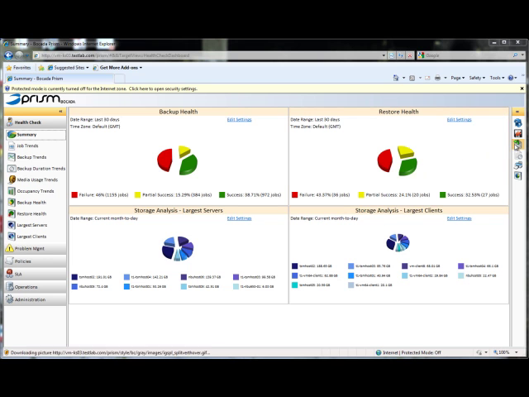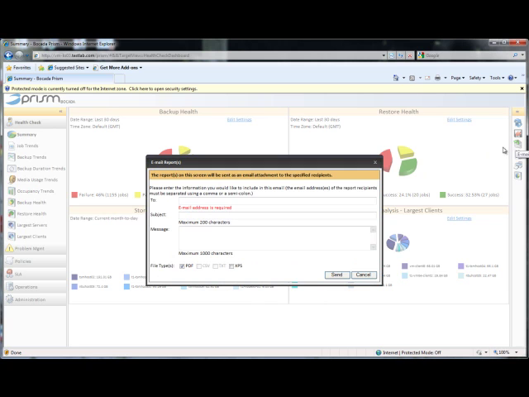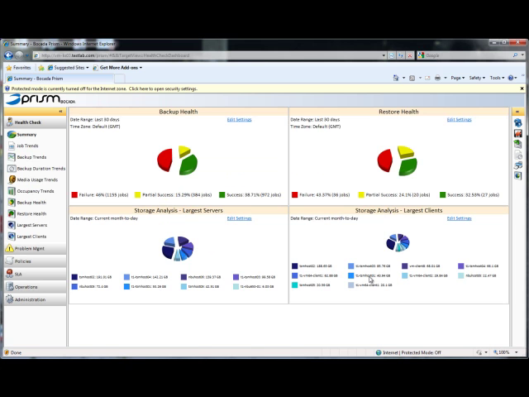Also with Prism Lite, you have the ability to email any of these reports just by specifying a user, a subject, and if you want to attach the report, you can attach it in PDF, CSV, text, or XPS format. So let's take a look at some of the reports that you'll get.